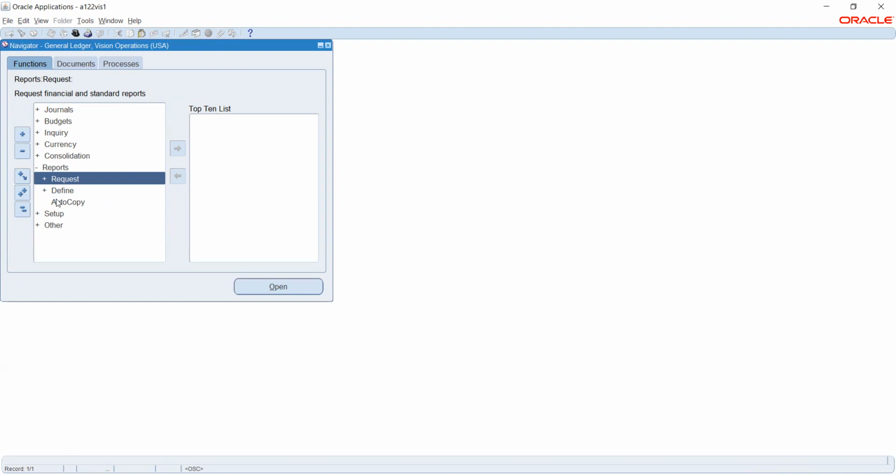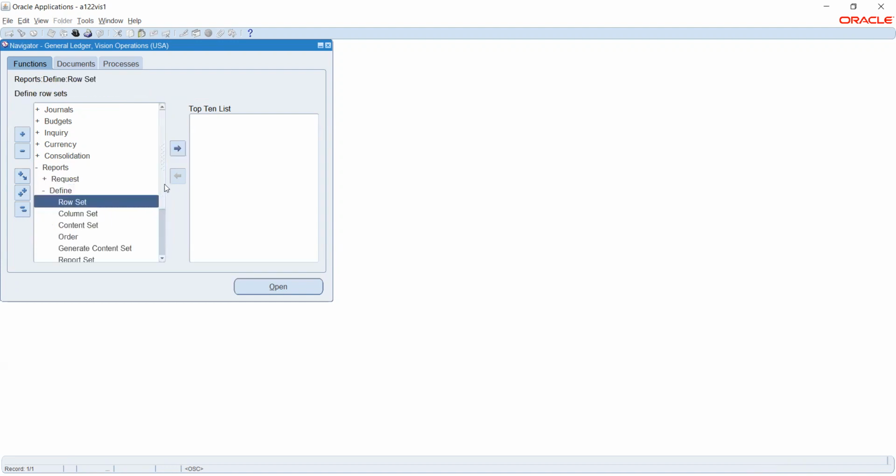So I'll just take you through this one. Basically, the navigation for FSG is that we have the GL module, and under this we have Reports. Under Reports, we have Define. There are two, three things inside this FSG. Basically, we have a row set, column set, and then we have reports. So these are the main components.